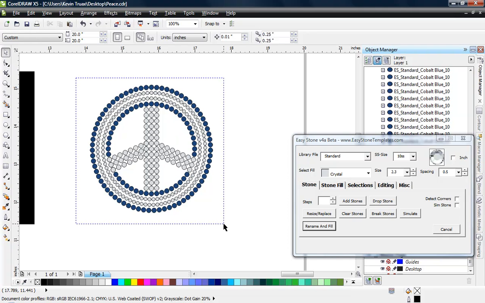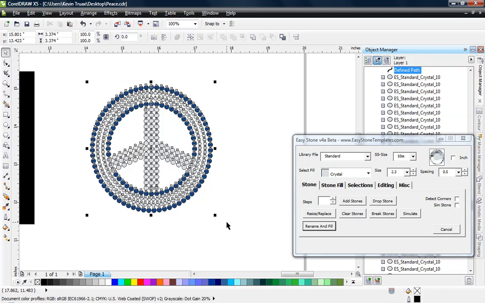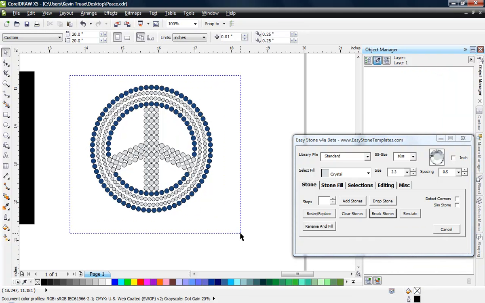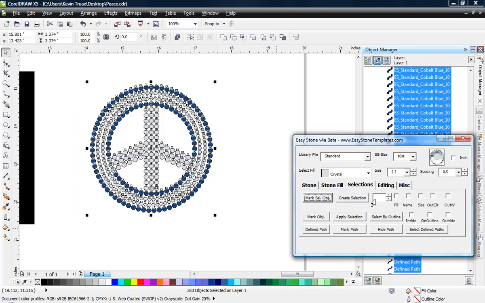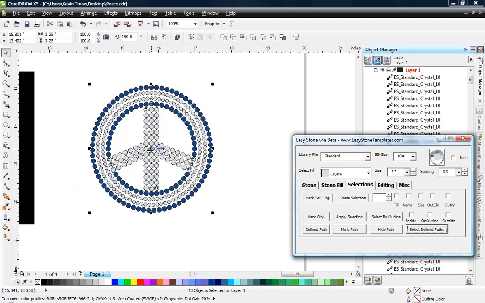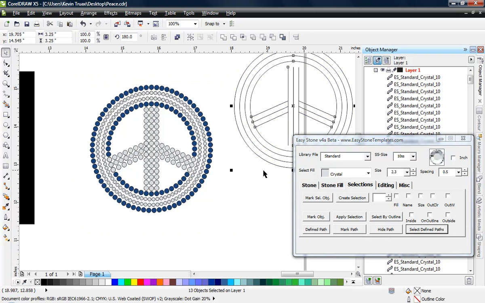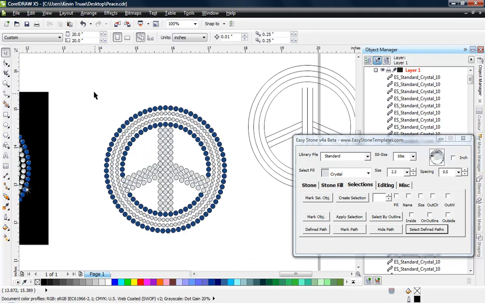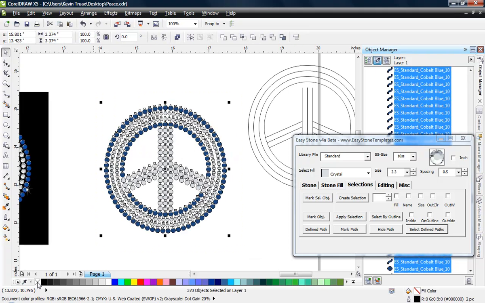We're just going to select the whole lot, and we're going to choose break stones, and that will break all the stones apart. And then the next thing that we're going to do is come over here to our selections tab and choose select define paths, and that will pick up all those lines that made up that piece symbol.